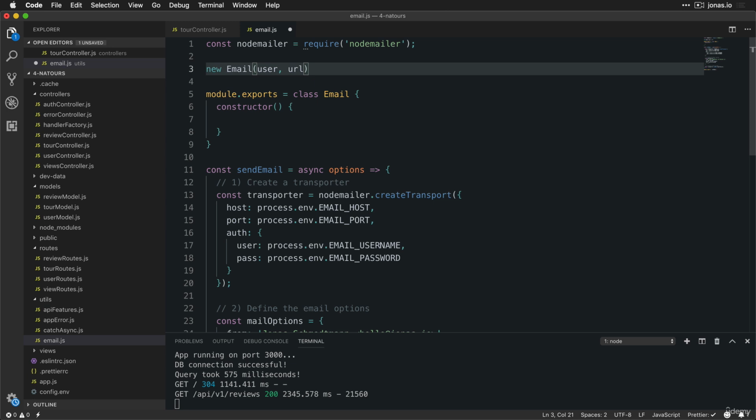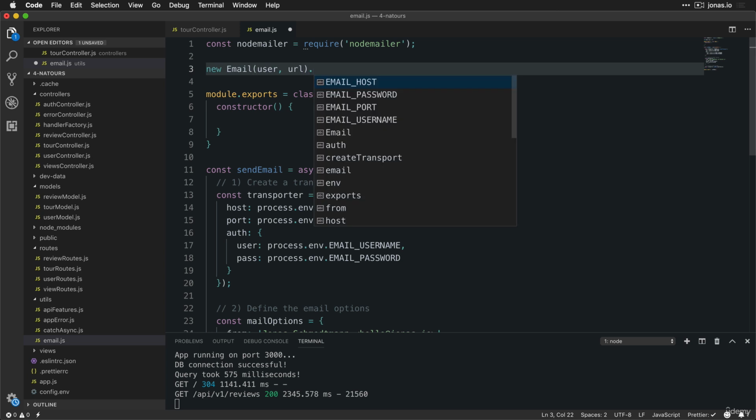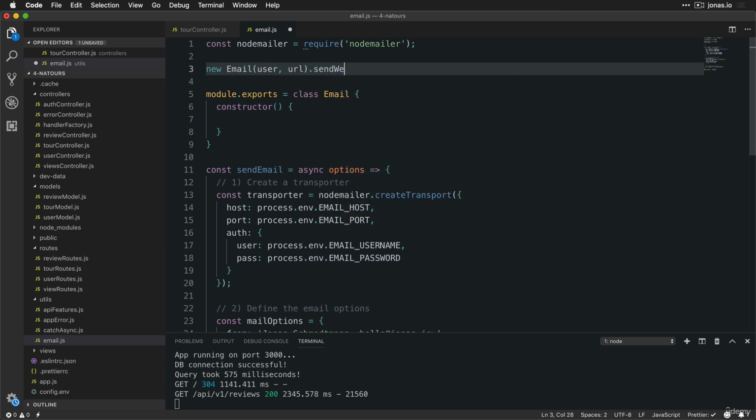Okay, so a new email object, and then on there we want to call the method that is actually going to send the email. So let's say sendWelcome. And so that one is going to be sent whenever a new user signs up for our application. All right. We will then also have sendPasswordReset. And the way we will set all this up will make it really easy to then keep adding new and new methods similar to this one to send different emails for different scenarios.